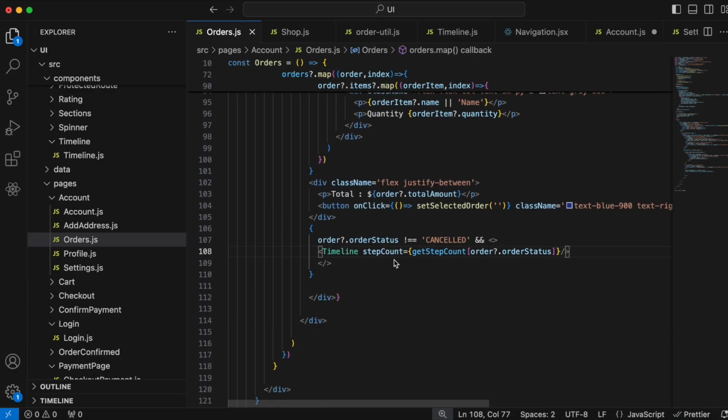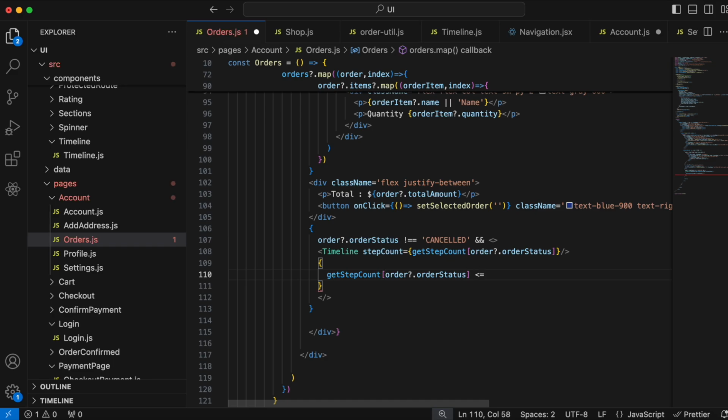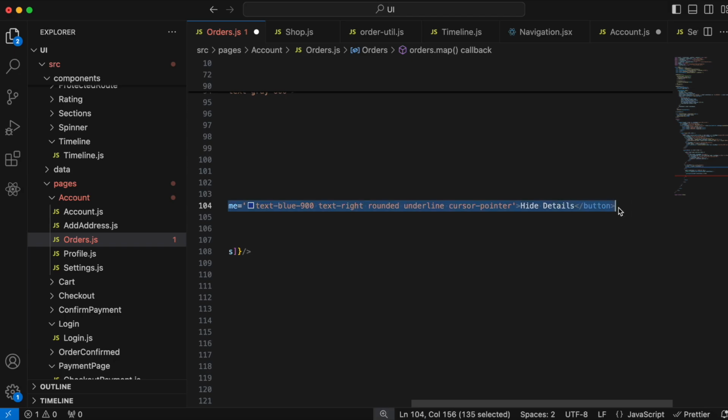So in this same file, if the order status is not cancelled, here we check one more condition. If this step is less than or equal to 2, then we'll display a button to cancel the order.